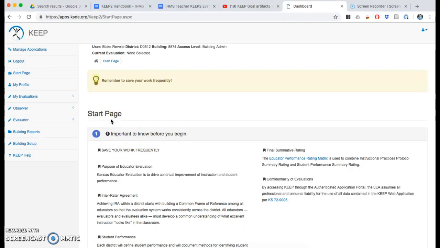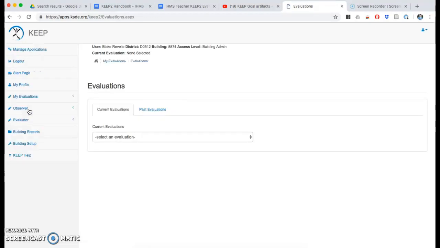In order to get to your evaluation, you're going to come over to these left-hand tabs and click My Evaluations. And again, I may have some things that you do not, but this button is the same. I click Evaluations, and as you can see, I now have two tabs. One says Current Evaluations, which is what we're going to be working with today. If I am interested, I can click Past Evaluations.